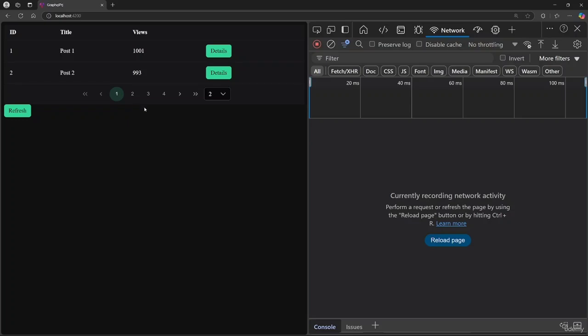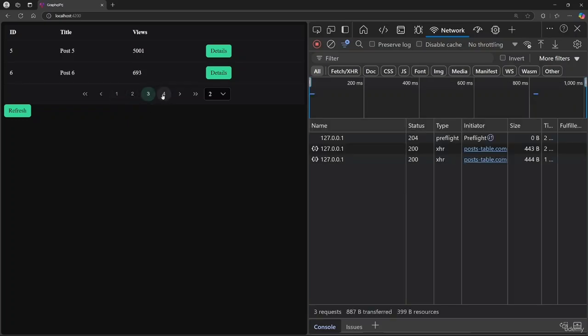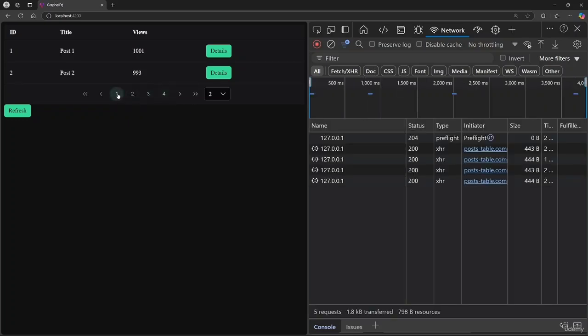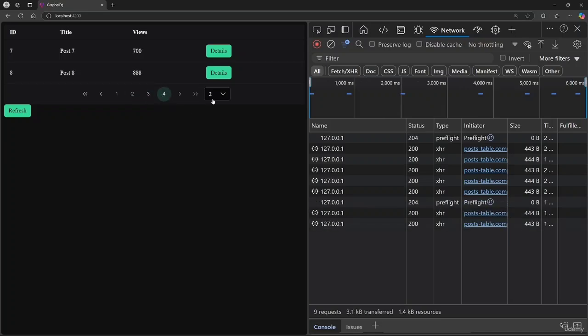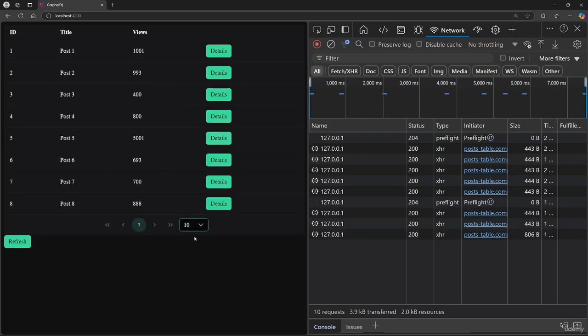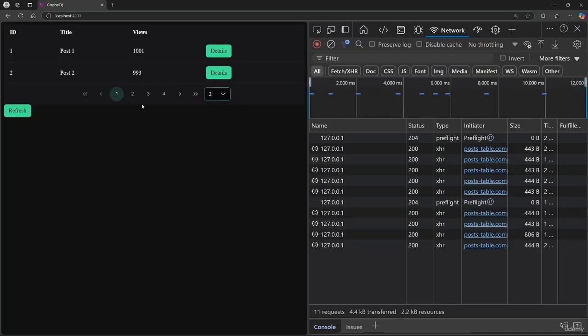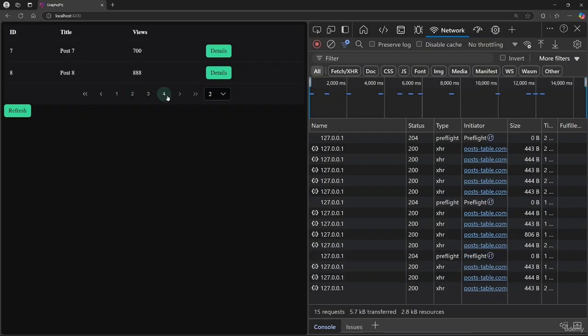As we can see in the application, each time I change the page, the view updates with a new set of posts, just as expected. That means our pagination is now working perfectly and pulling fresh data from the backend on demand.